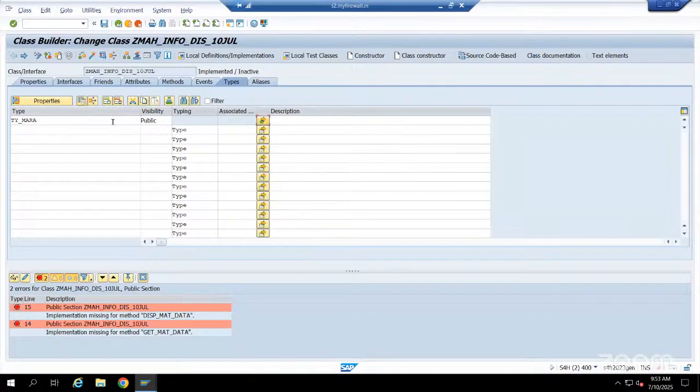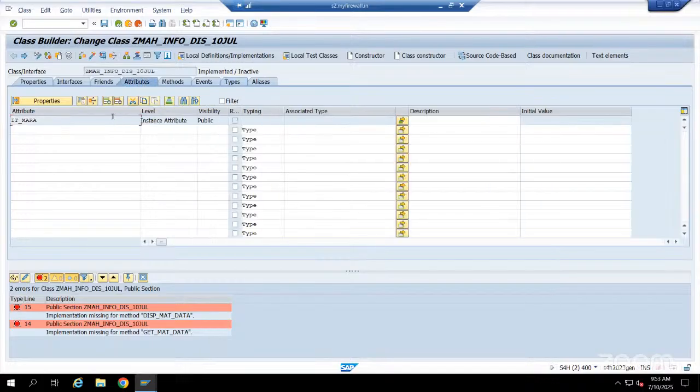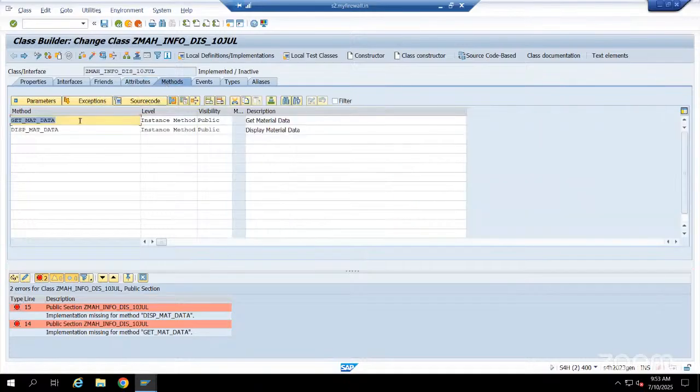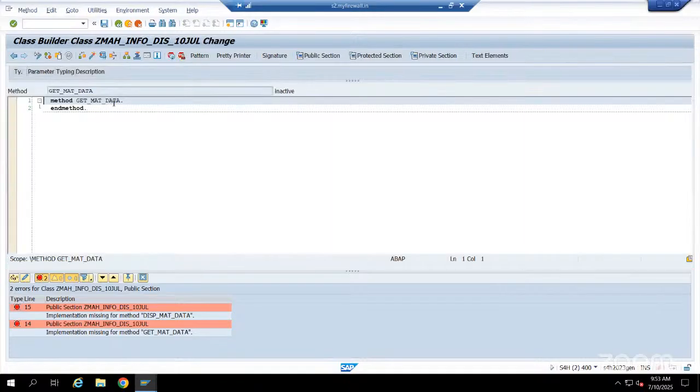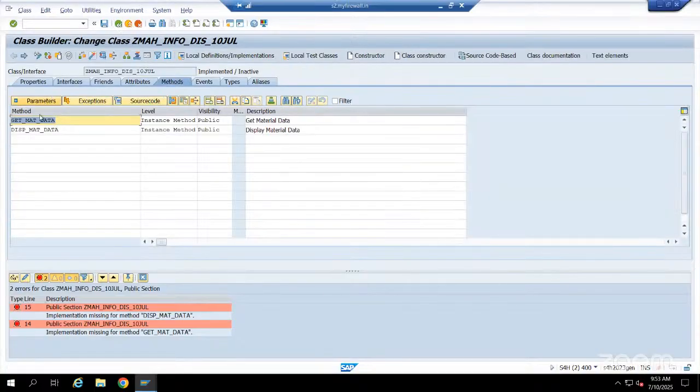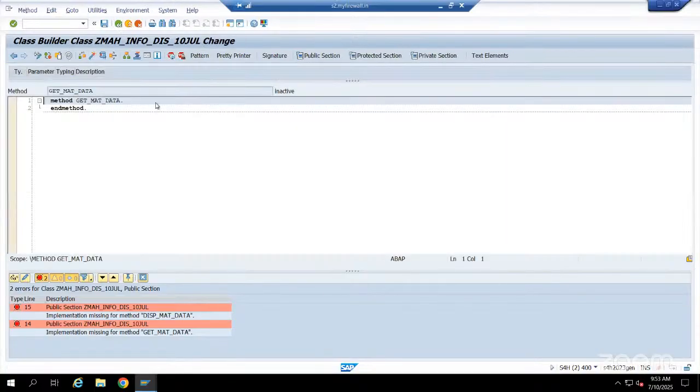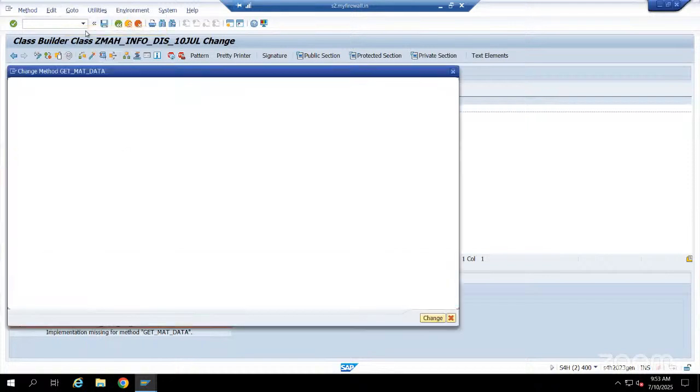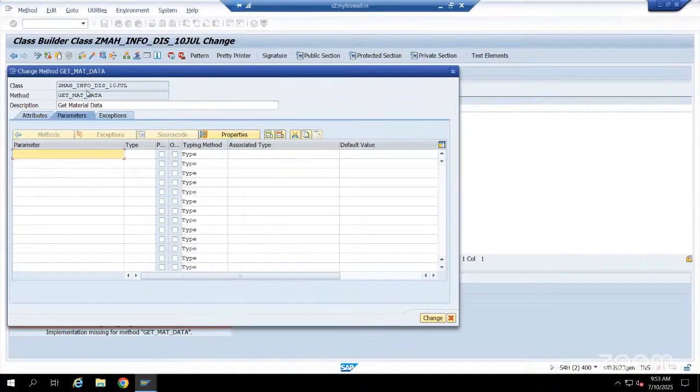Okay, here. See, it has come automatically here, it_mara. Okay. Now, in get material data, I will do a double click. When you double click here, it shows the placeholder where you can write the code. Go to method definition. You can define an import parameter, for example, im_material_type. Material type we are using from the beginning, MTART type.